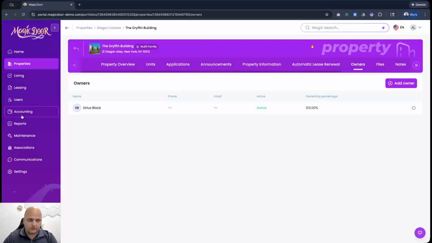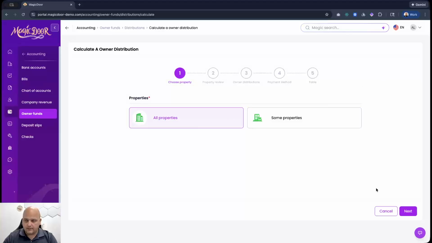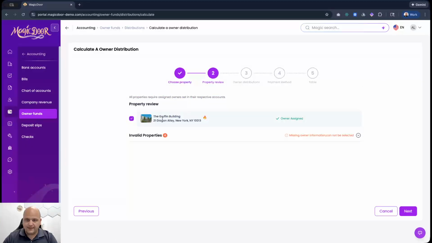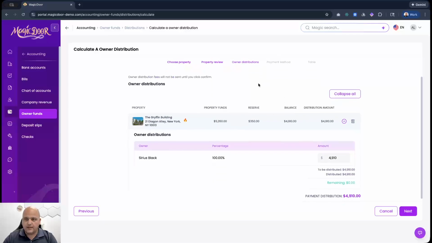So if there's $100 worth of distributions, one will get $60, the other will get $40. But let's go back here to accounting, owner funds, owner distribution, and calculate distribution. Again, all properties, and we select this one and click next. Now MagicDoor calculates how much there is in owner distribution. We can see here right now that this building currently has $5,260 available. There is a reserve of $350. So that means that we need to pay $4,910 out. It suggests this for you, but you can change this if you want to.